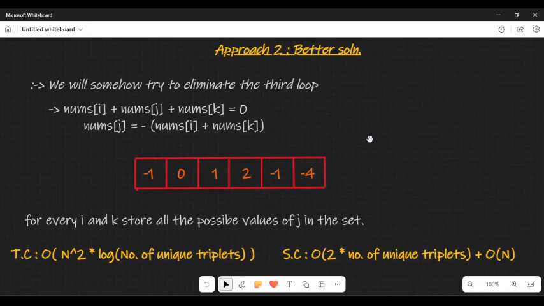You saw in the above approach, we were using three nested loops because of which the time complexity was becoming the order of n cube. So in this approach, we will try to avoid one of the three loops that we were using in the previous approach. For doing that, we will use a little bit of maths.